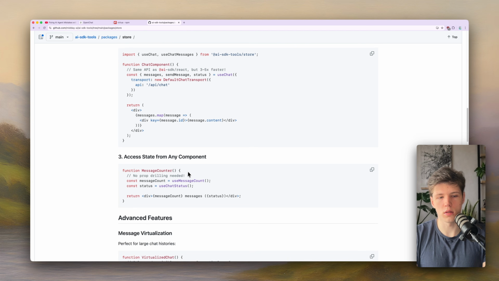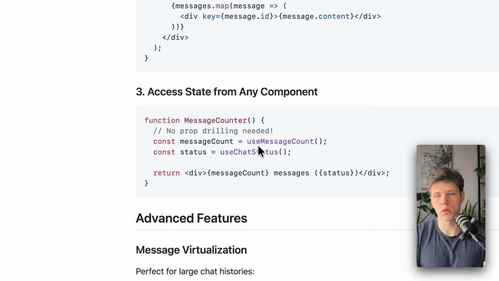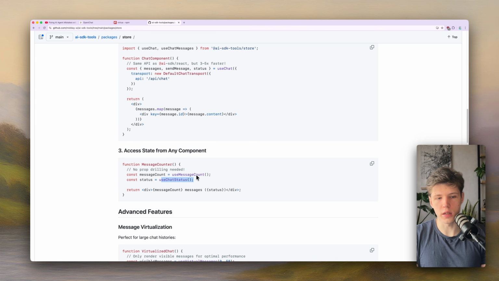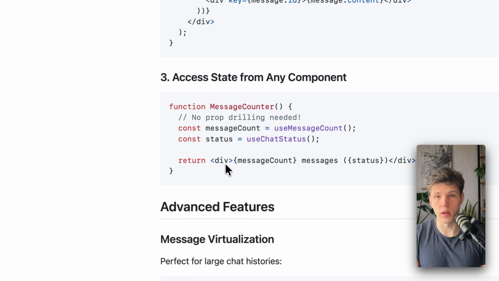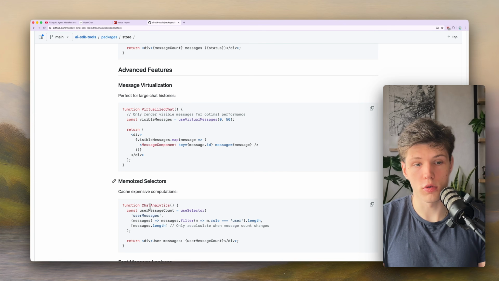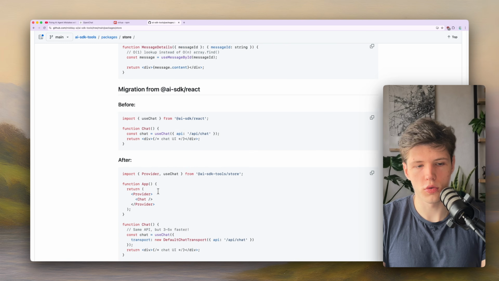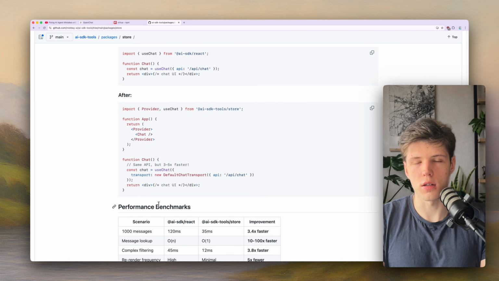After that, inside of your chat, you can remove all the prop drilling. What I mean by that is that instead of passing in your component's message count or status, you can just use his selectors, use chat status, use message count, and things like that. This way, we're not going to re-render those components if we're not changing the status or the message count.